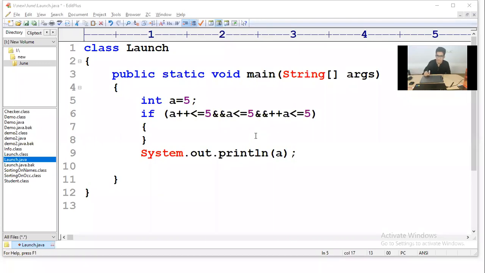Let's see. A value is 5. So A plus plus means increment later. Now use the value of 5. What's the value of A? 5. Plus plus is there. Go to the memory, make it 6. Is 5 less than or equals to 5? Yes. Condition is true. If the condition is true, then only it will check the second condition.